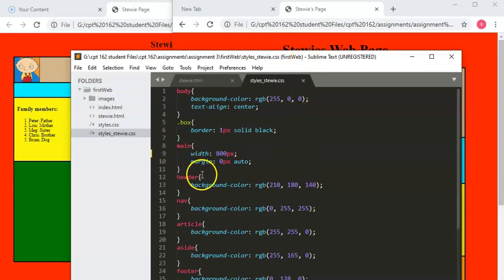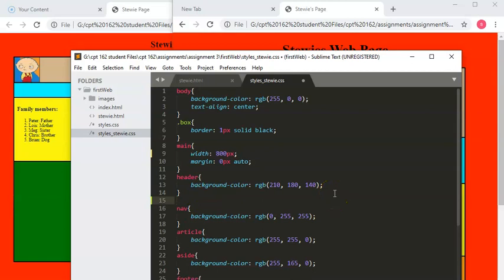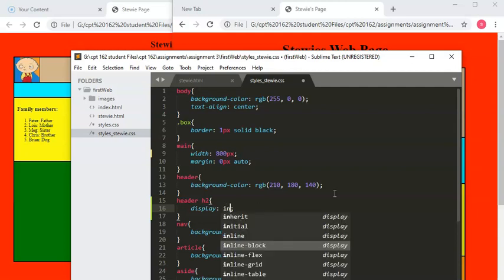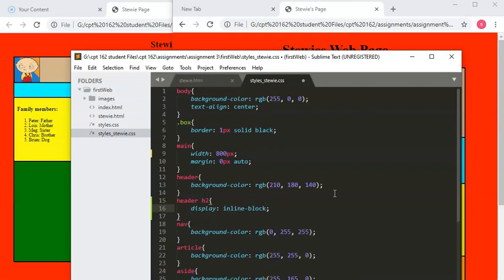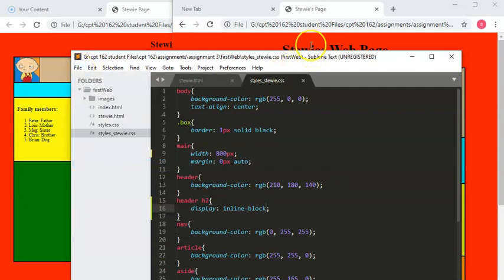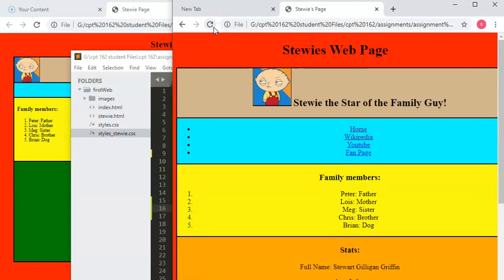What we're going to do is, here's the header. And what we want to do is create a selector to say, I want you to select in the header the H2 tag. And by default, the display is block. And I want to change that display to inline block. And then we'll do File, Save All, and I will refresh. And you can see now Stewie and this are left and right.